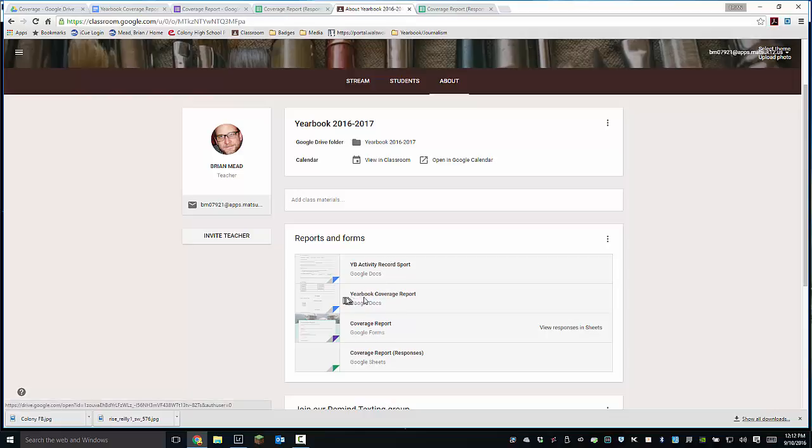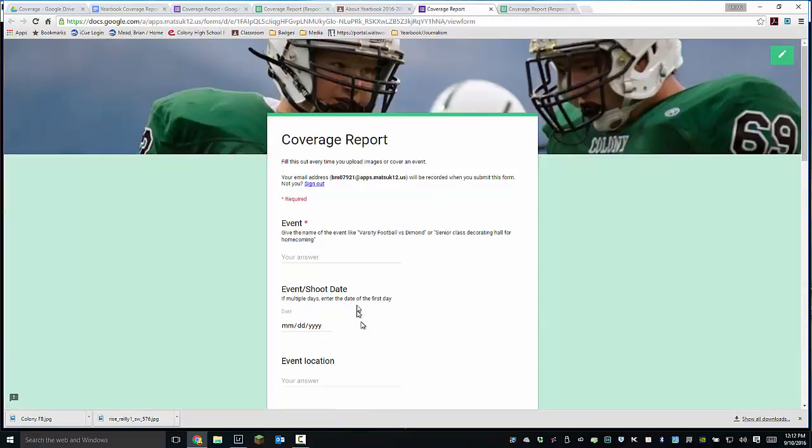The old coverage report, if it's still there, is a copy version that you can print off and handwrite if that is easier for you. But let's take a look at the online version. Simply click on the coverage report and there's a simple field here. You will need to be logged in, of course, but you will be if you're in Google Classroom already, and it will know who you are by your login name, but I won't necessarily have a name associated with that.